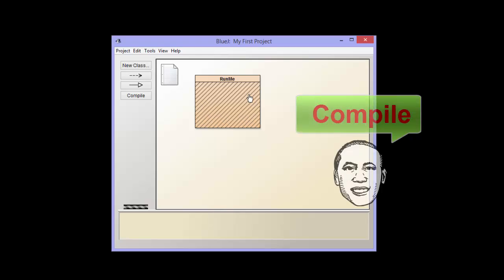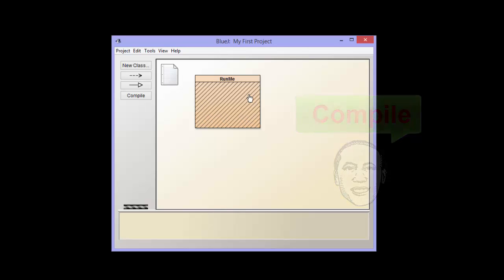The word compile, C-O-M-P-I-L-E, means to translate into code that the computer can understand. So in class, we're going to talk more about what it means to compile something. But for now, all you need to know is that when you compile a file, you're asking the computer to translate what you have written in Java into another language that the computer can understand.